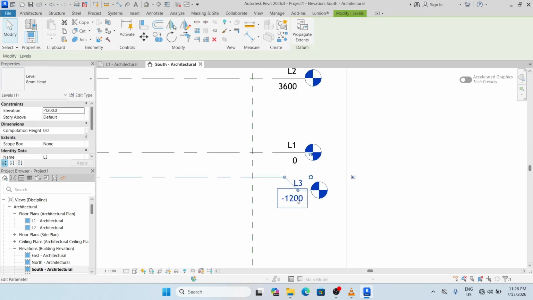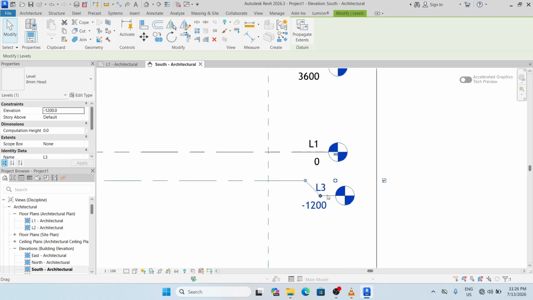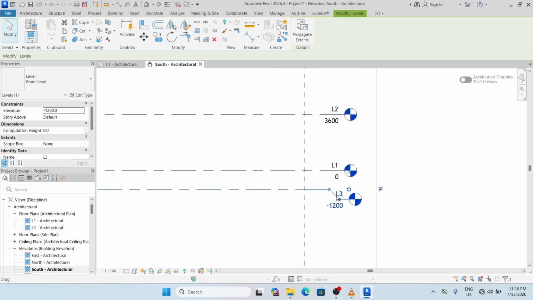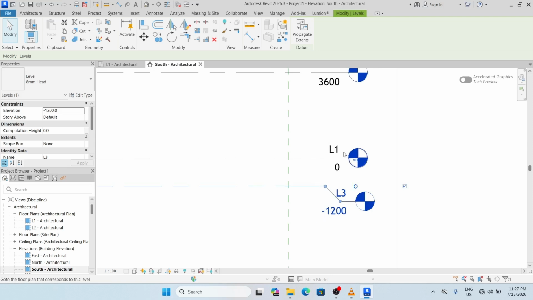As you can see, you see L3, 1200. I want to change the names immediately: L1, L2 and L3. From the natural ground level, the depth of our foundation is 1200 mm. So we call this L3 foundation. You click enter. You come to L1 and write NGL. You click enter.